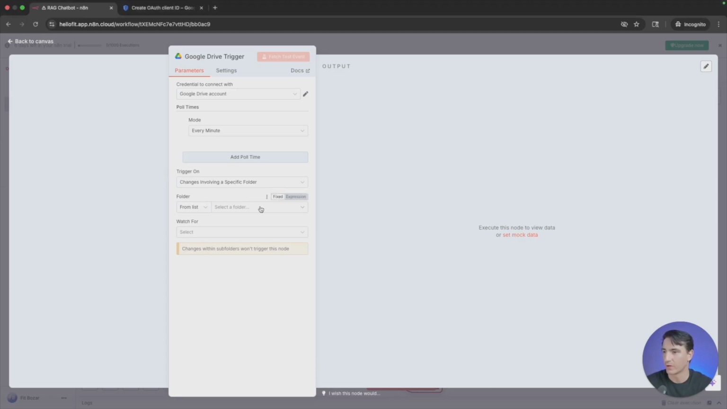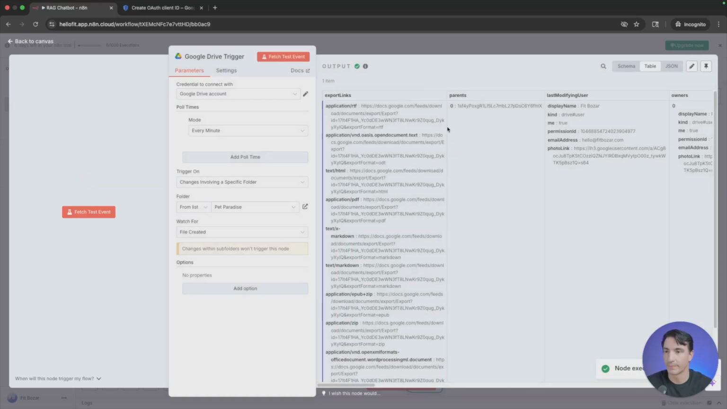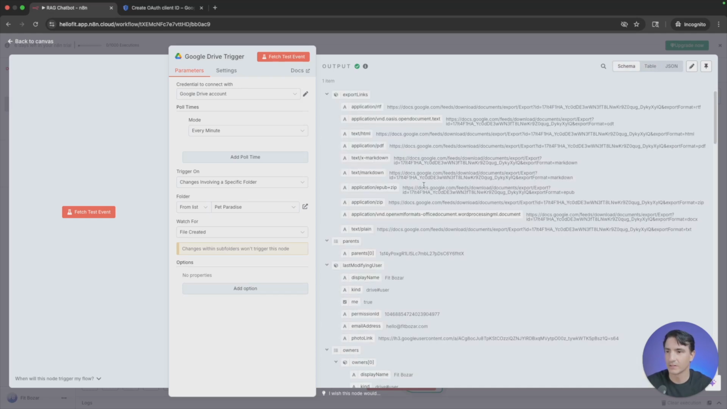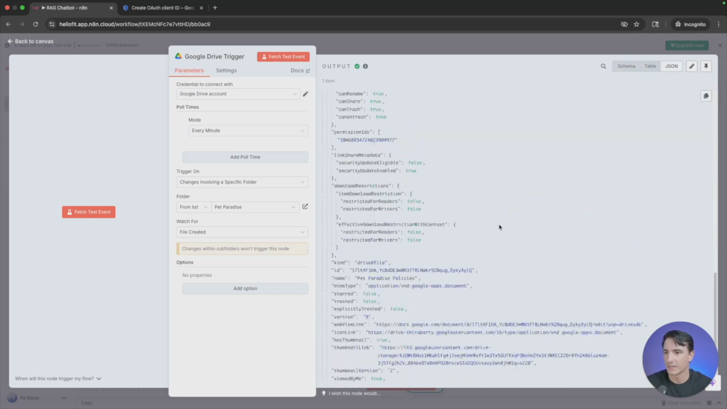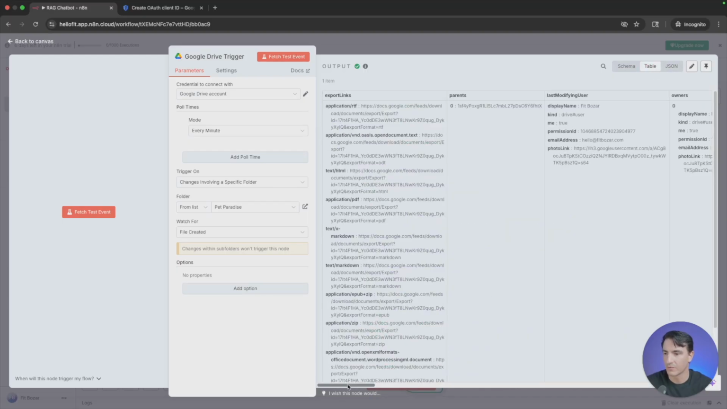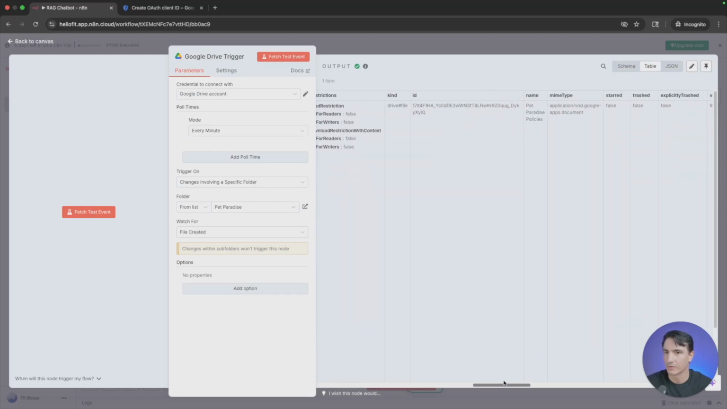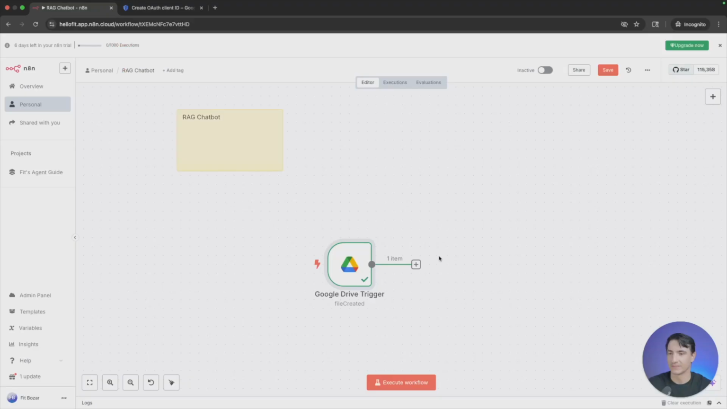So we'll come down here and select Pet Paradise. Say, for example, I run a pet store. We want to watch for file created and we'll do fetch test event. So now we get all this information from the file. So it's a little interesting in table format. You can look at the schema, but if we go into the JSON or move back to the table, we see it's called Pet Paradise Policies. So this is the file we're looking for. So we see the one item here, the Pet Paradise Policies.